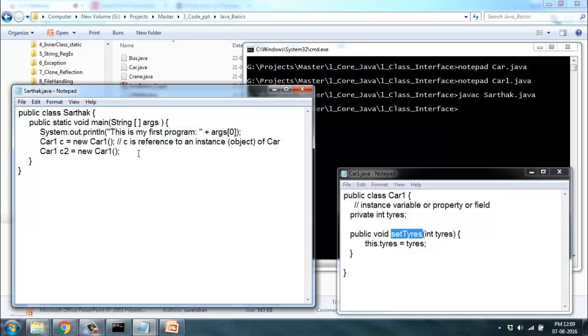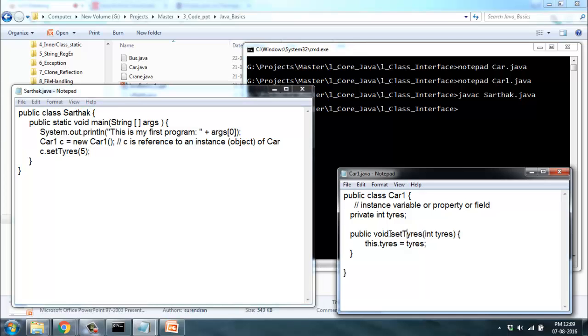So let us set it now. c.setTires(5). It needs an integer, so I'm passing it. It's calling this method, saying setTires with the number 5. It's expecting a number here.